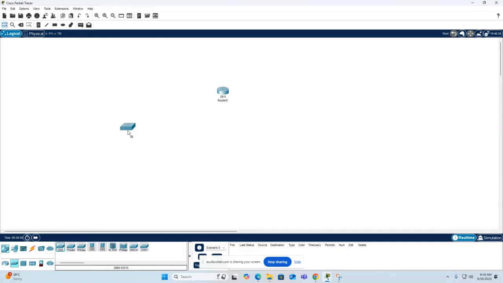For example, this is one floor. This is one way of doing it, and then we'll add another one here, 2960. All right. Now I'm going to connect the router to the switches.